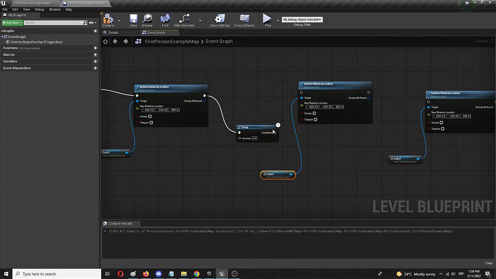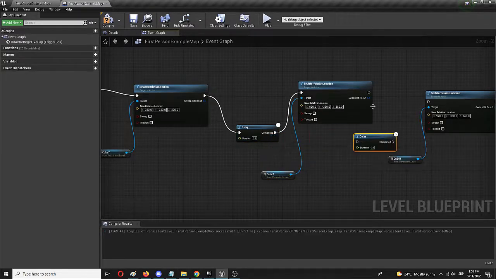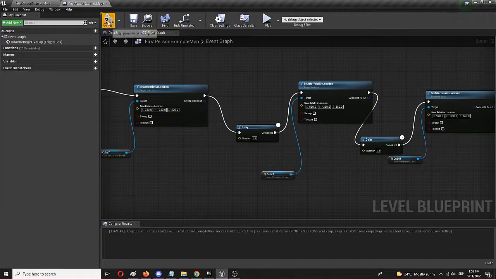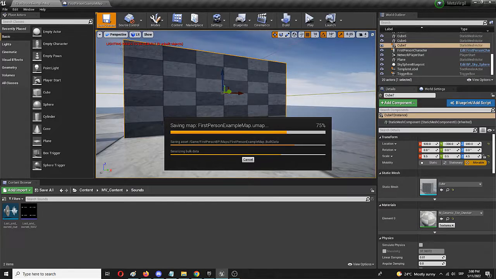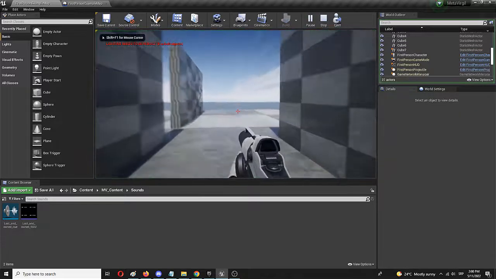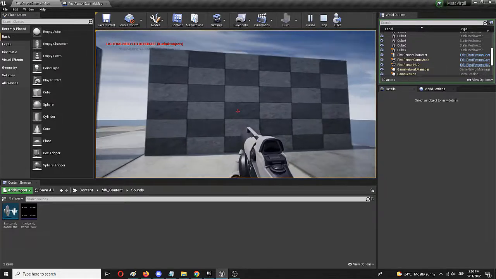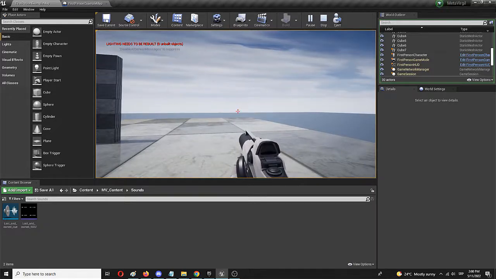Between these, I'm going to add these delays, so it's going to be like a cascade of movements here and here, with something like 1 second delay between those. I'm going to compile it, and let's see it in action. Here it is. Here's the trigger. Let me take a good vantage point, go back to it. And it went down gradually.